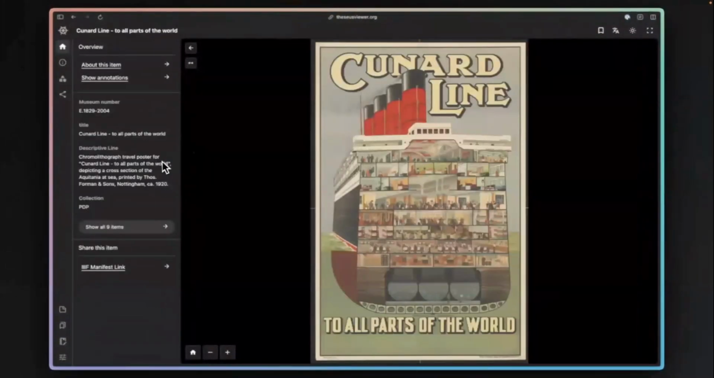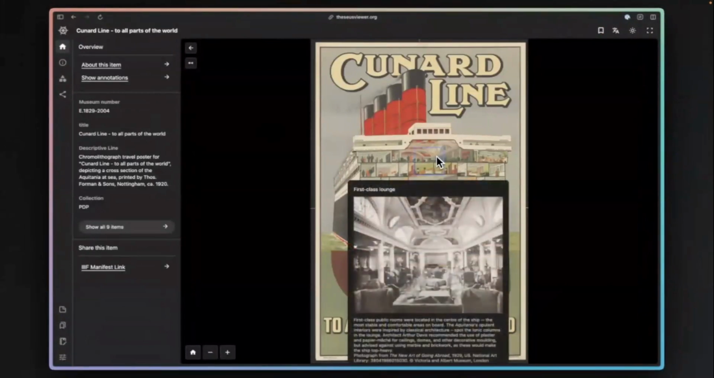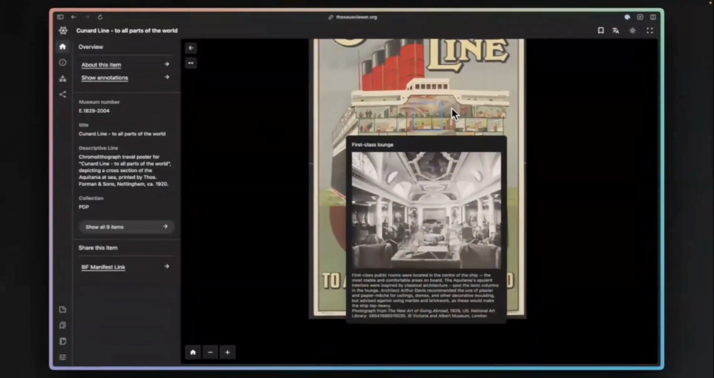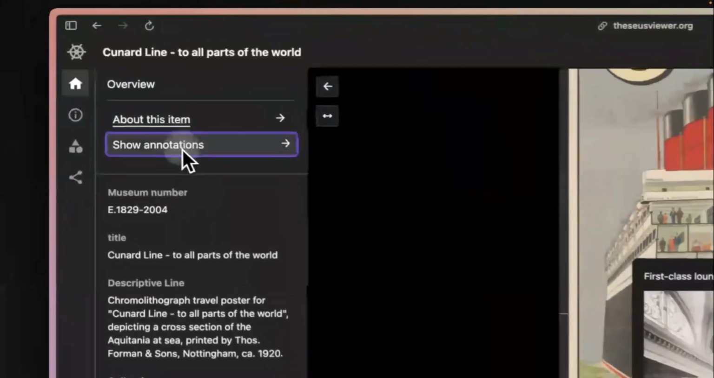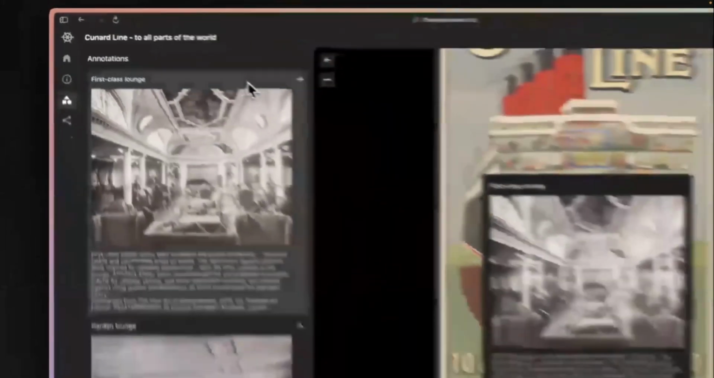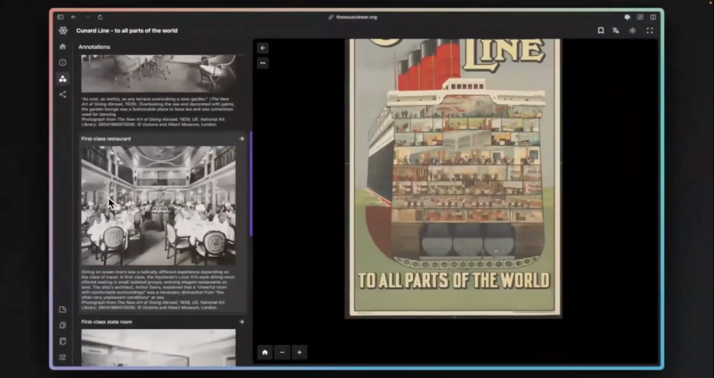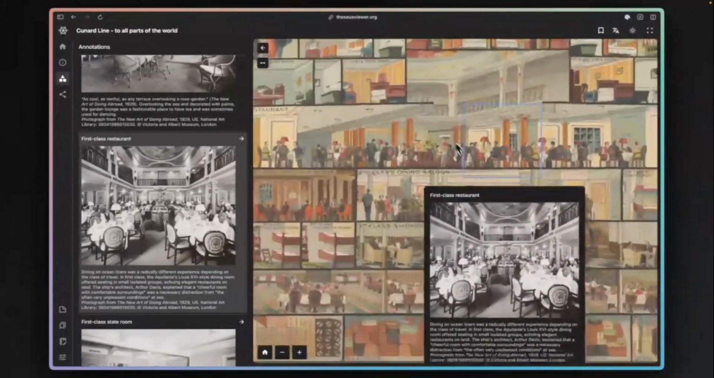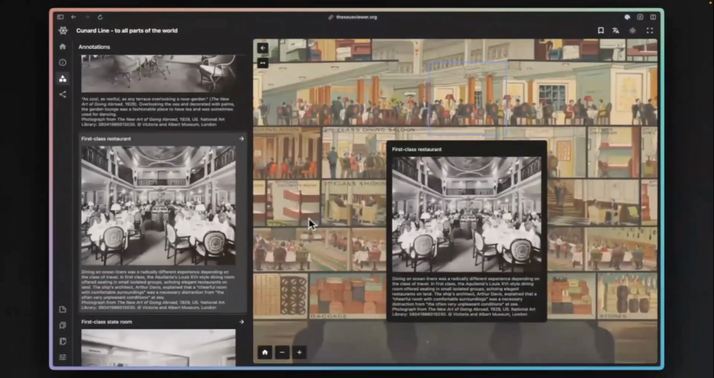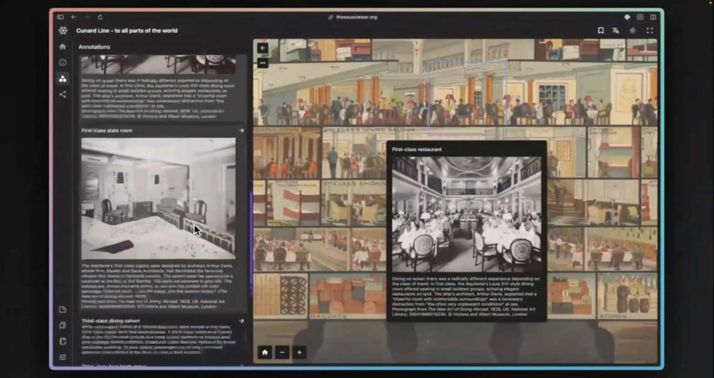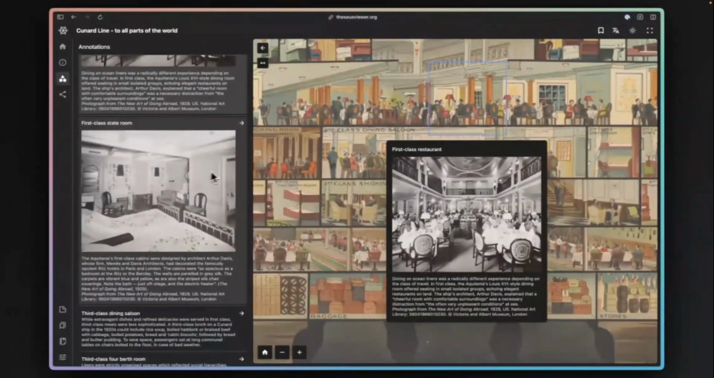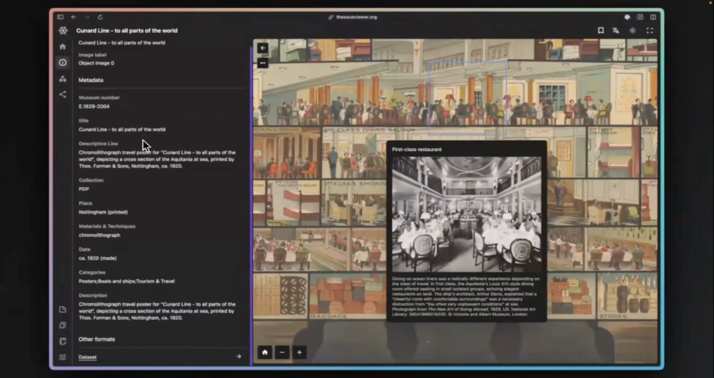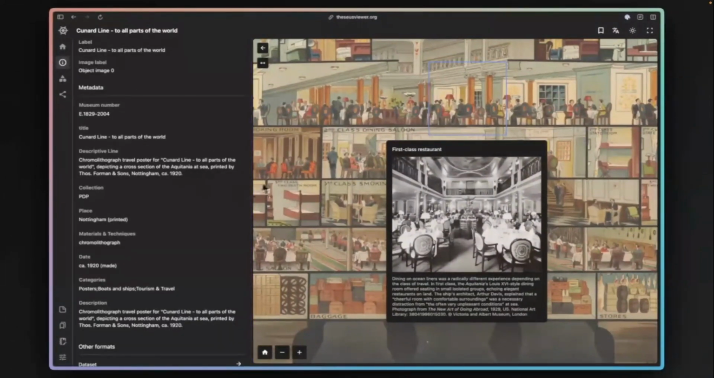This IIIF Presentation 3 manifest is one of the earliest examples of W3C annotations embedded inside of a manifest, handmade by the V&A Museum back in 2018, before the Presentation 3 specification was finished. You can see the regions and embedded HTML that drove the guided tour in this particular manifest are still working and appear here.